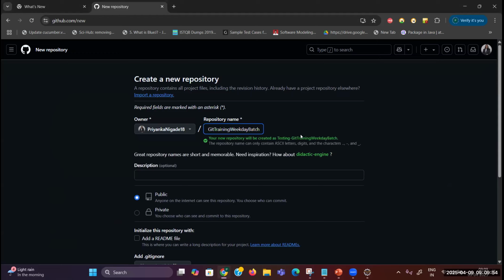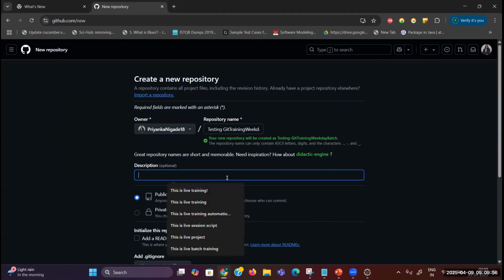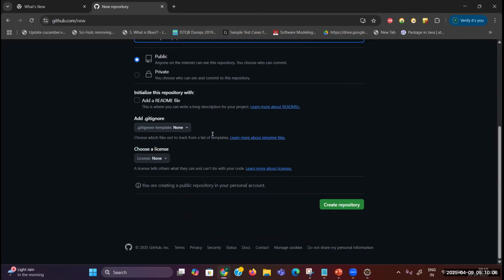So automatically you are getting it in this manner. Fine. So I'm just writing, this is sample repo. Fine. And then guys, I will come down and see there are many options. You can make it a private repo also, public repo also. It is up to you. Then add a readme file and all.